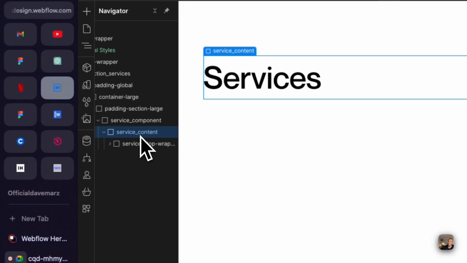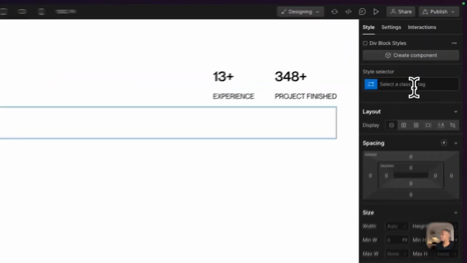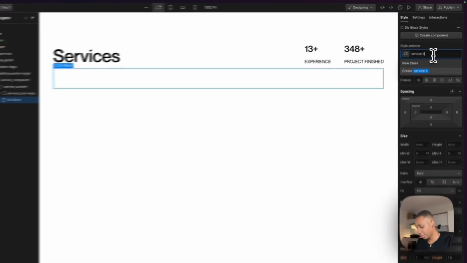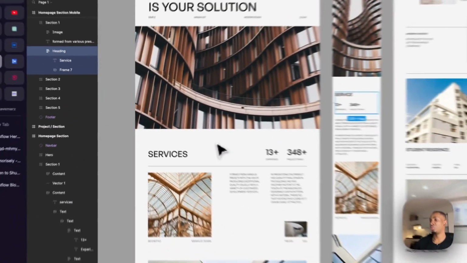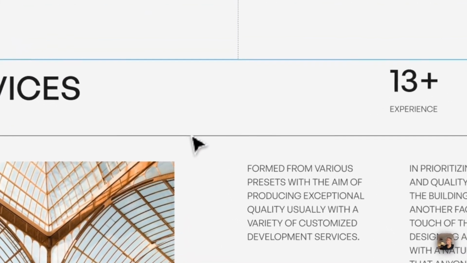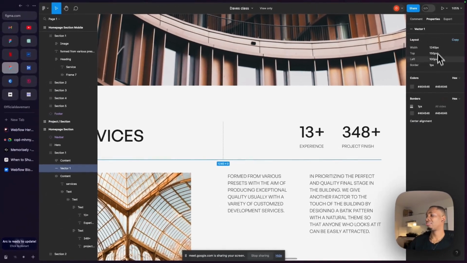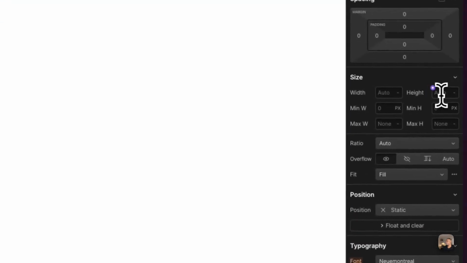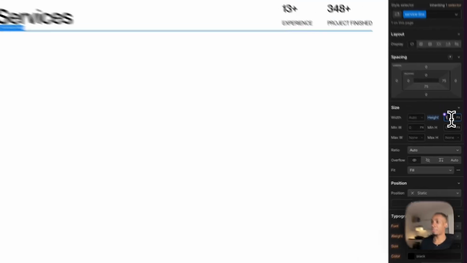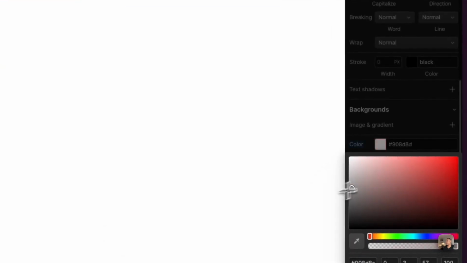Now I want to draw a line. I'll go to the service content and bring in a div block, and I'm going to say service line, or whatever name you want to call it. If you study here, this line is basically 1 pixel of height. So I'm going to set my height here to 1 pixel. And I'm going to give it a background color, black. And boom, that's it. Very, very simple.